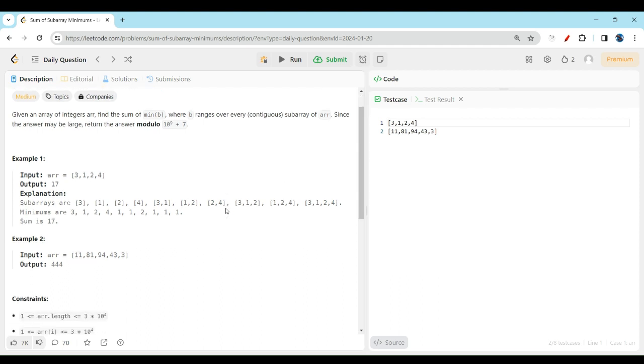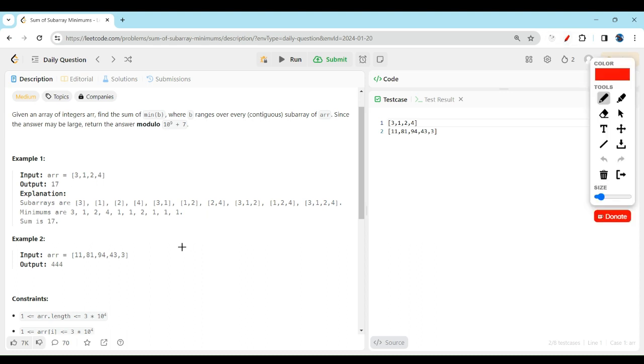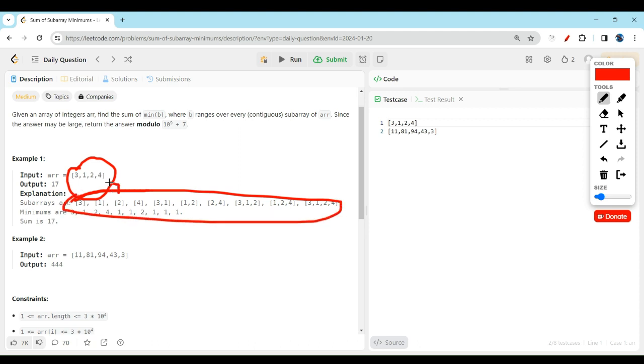So the problem states that we will be given an array. We have to find every subarray, and from each subarray we have to find the minimum and add it. Let's see an example here. This will be our array, and these are a few of the subarrays that can be obtained from this original array. From this, we have to find the minimum of each subarray and sum them together.